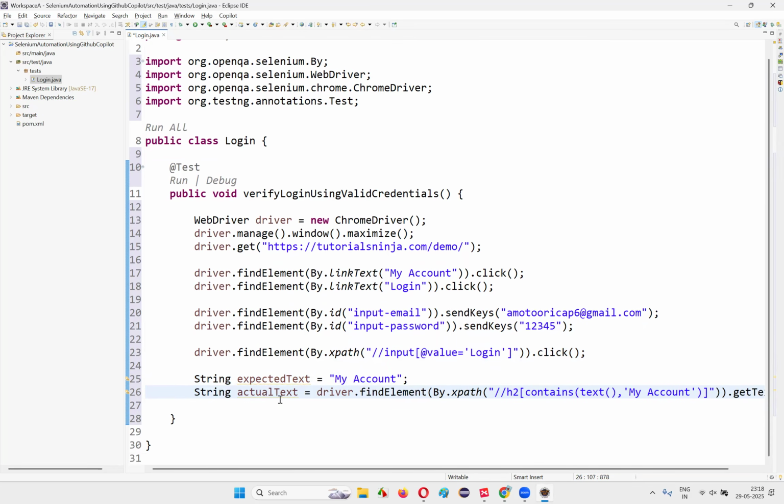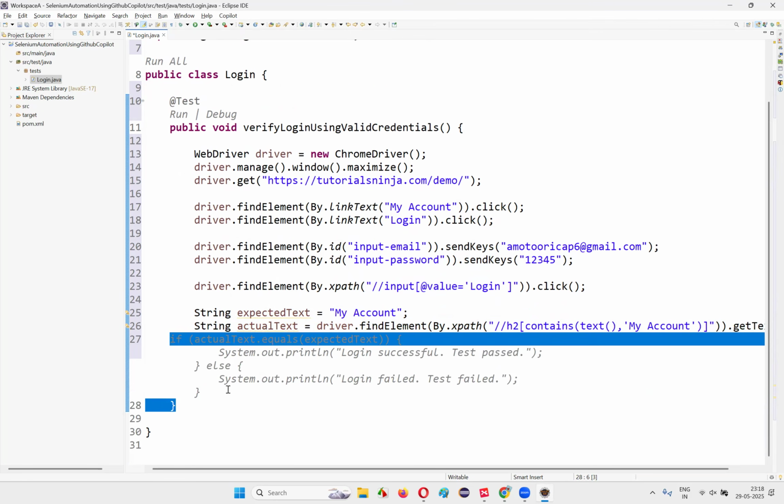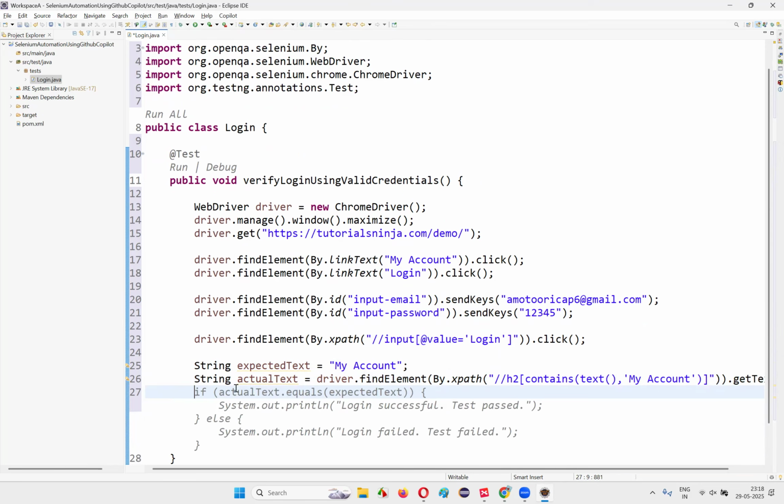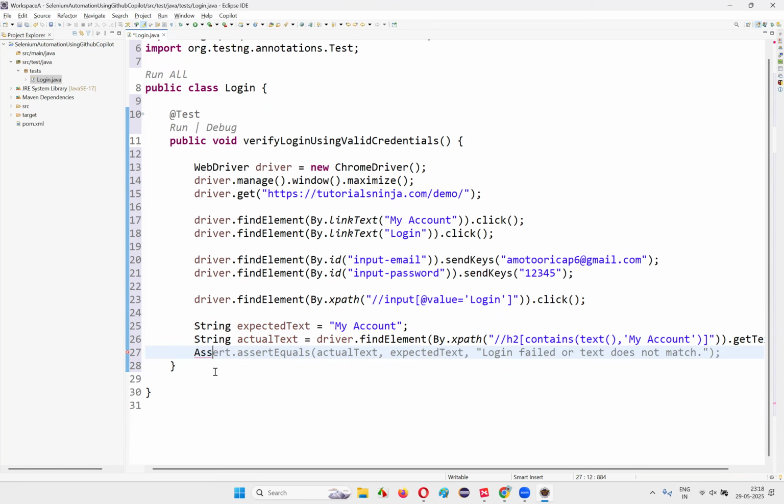Okay, it has retrieved the actual text, but here it's not writing in the required format. You see, it is giving if-else logic, but it's not giving the TestNG assertion. If I write assert, now it's getting converted. Sometimes it will not give you the proper thing, so you have to write a bit so that it will suggest it. Okay, press the tab key.